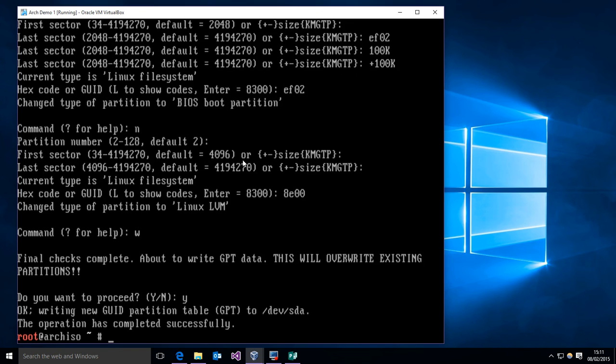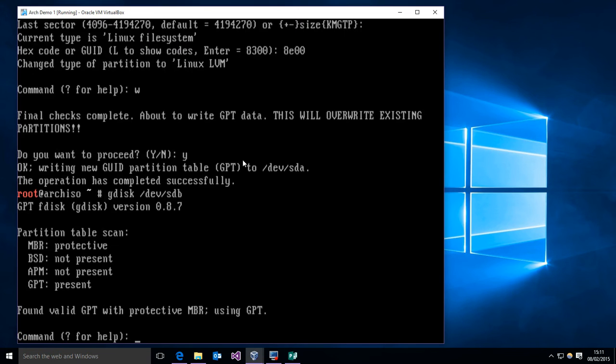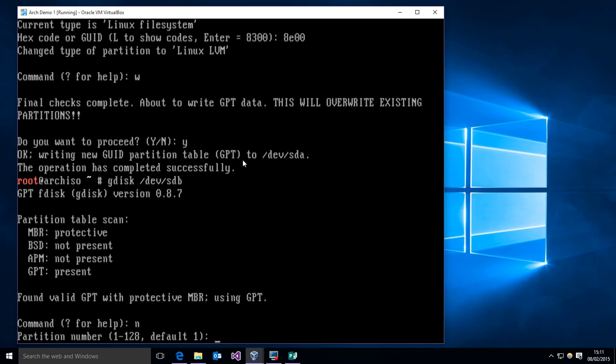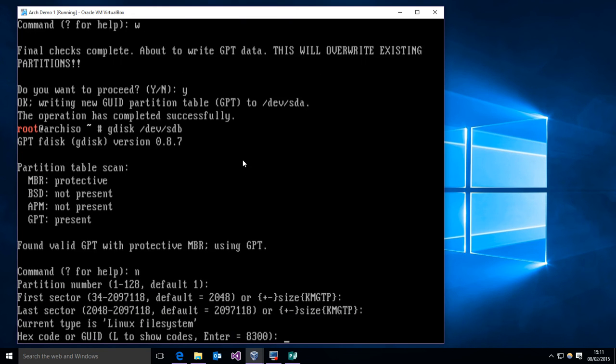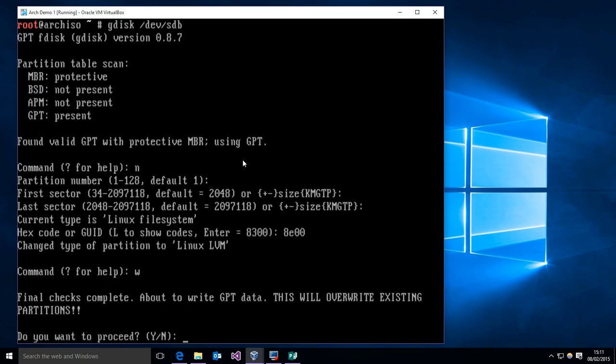Because I have two hard disks, I'm now going to do the same thing. I'm going to fire up gdisk on SDB. And here, because we already have our BIOS boot on SDA, we don't have to bother with it here. And this can just be one big partition, again, of Linux LVM type 8E00. And we'll write that out.